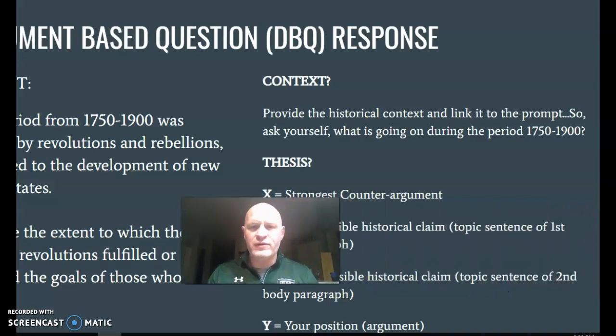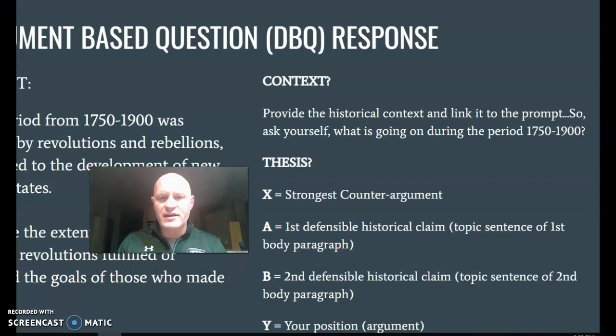Then, once you have provided the context, you will begin crafting your thesis. And again, to break this down, the thesis is as such. Although X, A, B, therefore Y, where X is the strongest counter argument, A is your first defensible historical claim and subsequently the topic sentence of your first body paragraph. B is the second defensible historical claim and topic sentence of your second body paragraph, and Y is your position, your argument. And now we'll stop the video.